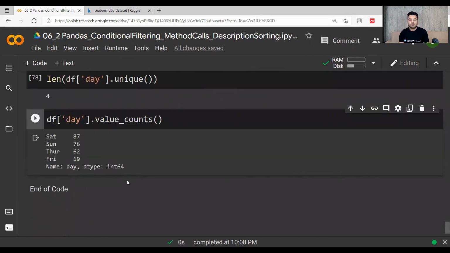So that's all for this tutorial. You have learned about conditional filtering using single and multiple rows and columns, and you have also learned about the method calls, the description and sorting, and the other functions. So a lot of learning was there. I suggest you go slow in this video. If you want to rewatch it, you should rewatch it. There are lots of things that have been covered in this video.